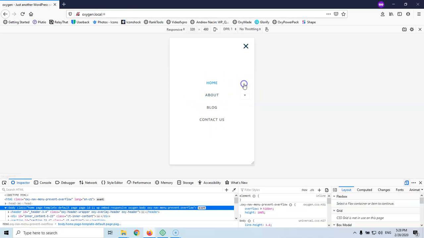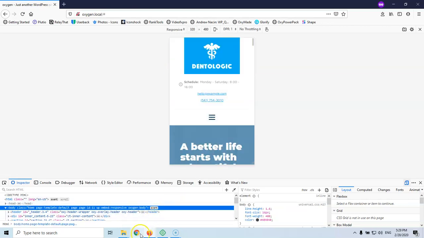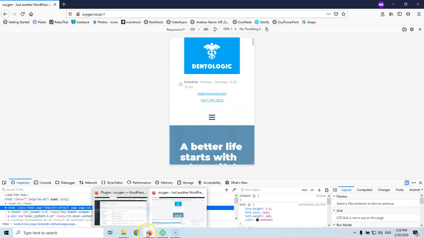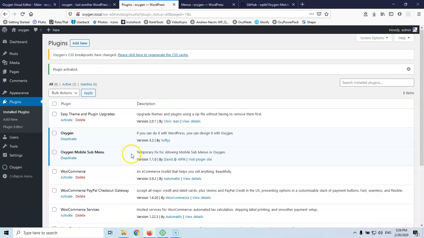Now, I'm showing you this because if you have already installed this plugin, which is great for the old menu element, you cannot use it with the new Pro menu element. And of course, there is no reason to use it because the toggle option is available in the Pro menu. But if you already have this plugin activated, you will have a problem. So this is why I'm showing you this.